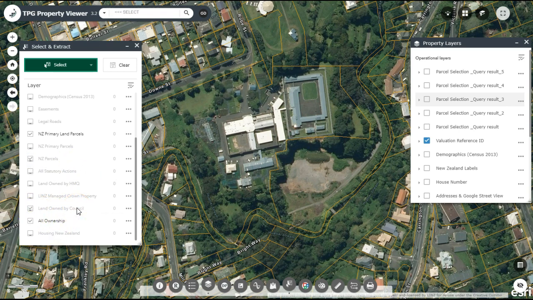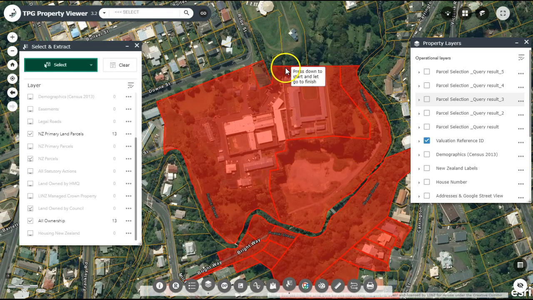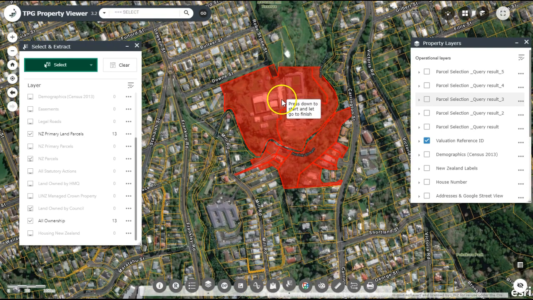Select the Draw mode and draw the selection on the map. Hold the Shift key on your keyboard to select non-contiguous parcels or a series of parcels. Press on the Control key on your keyboard to remove a selection.